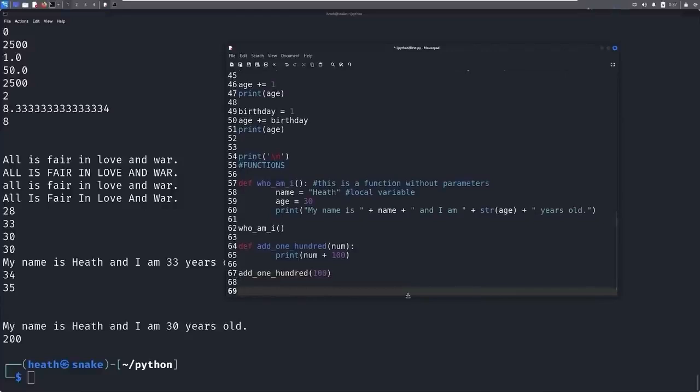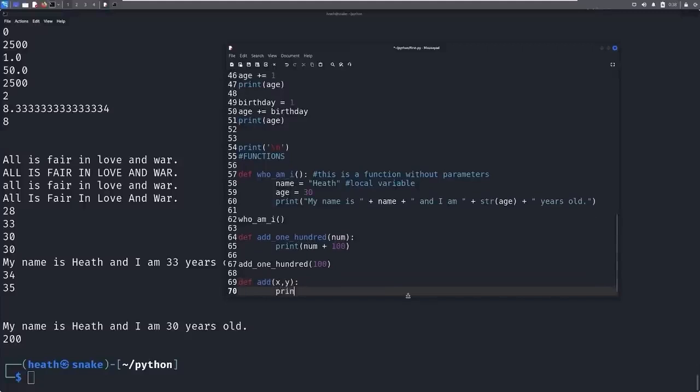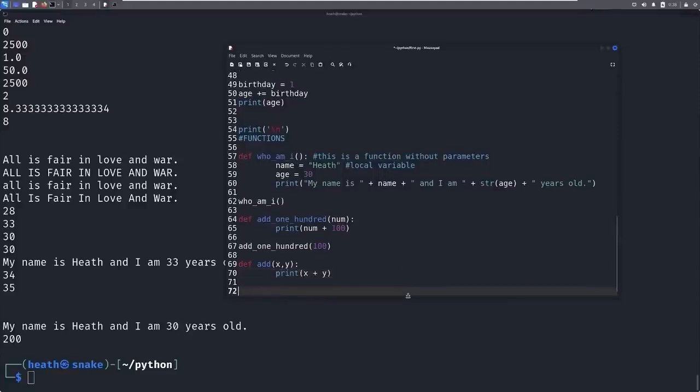Let's say we want to have multiple parameters. Let's do define add, and we're just going to add x and y. This one's going to be easy. We're just going to say print x plus y. And now we can add whatever we want.